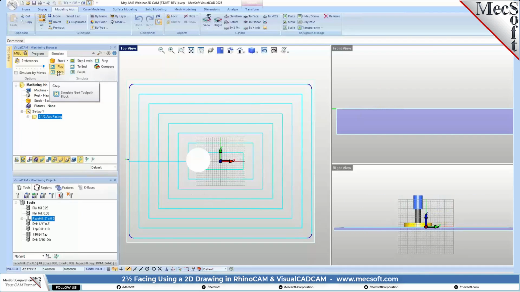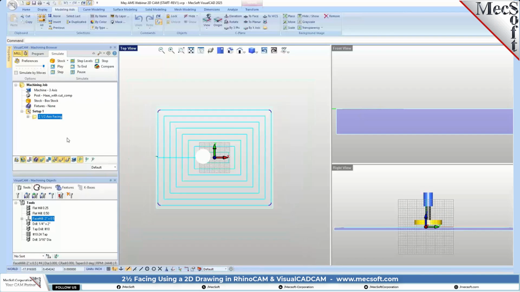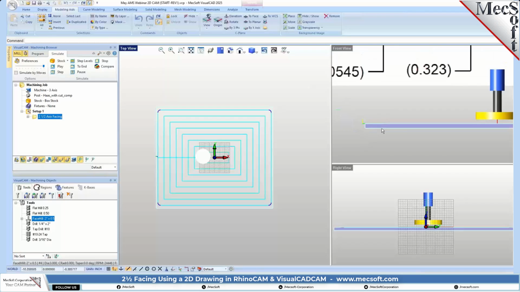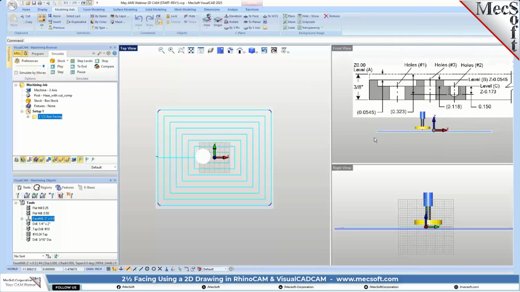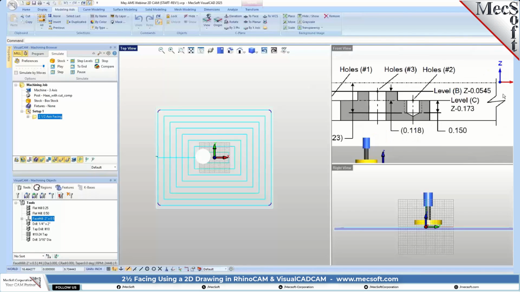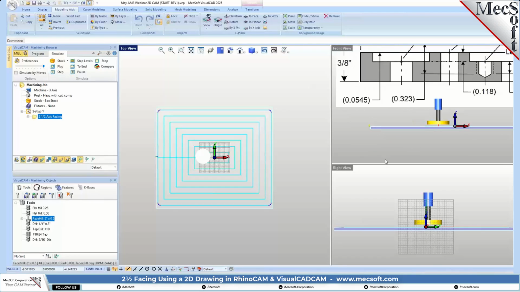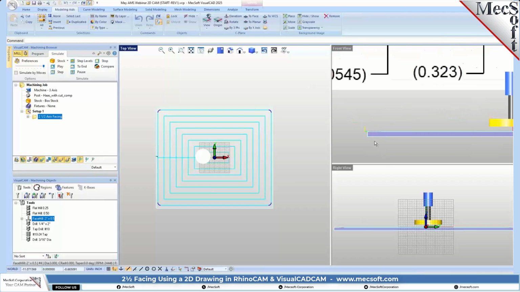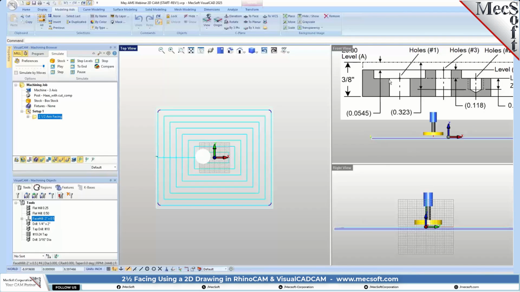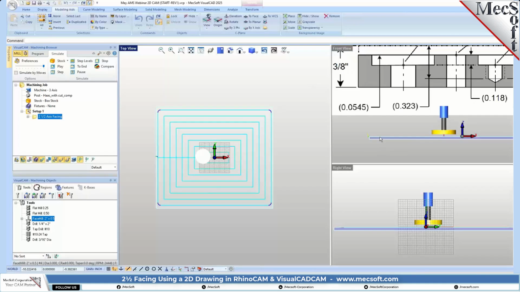Any questions? Go ahead and put them in the questions panel. Okay, so we machined a facing operation to bring that stock down to our 0.0545 level, which is the top of the part. We're going to be looking at this cross section as we go along. We can correlate it with our drawing up here to make sure that we're at the right depths. Okay, so that's our facing operation.